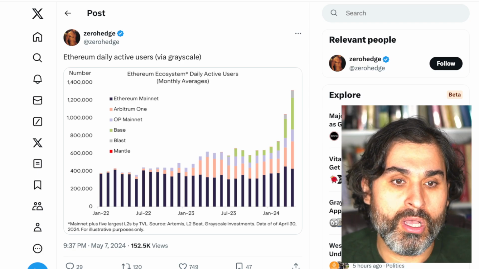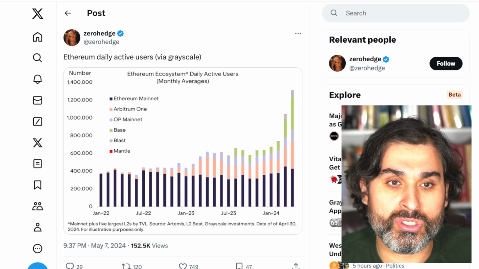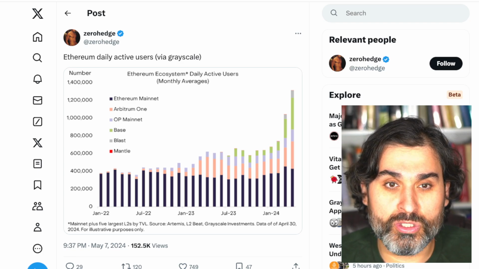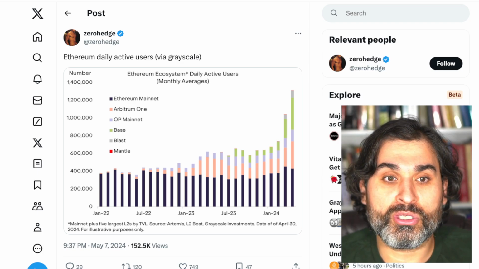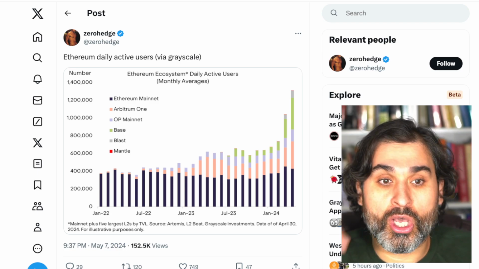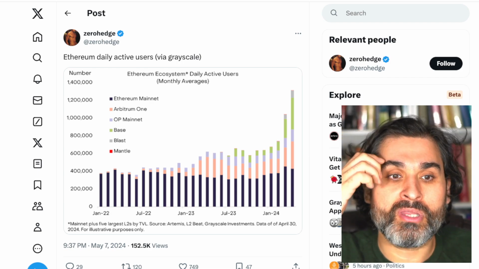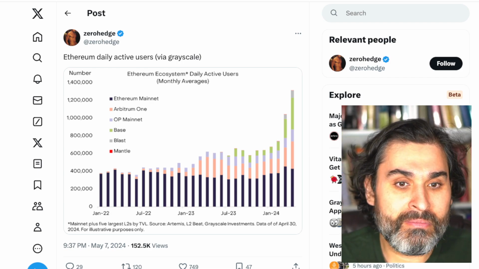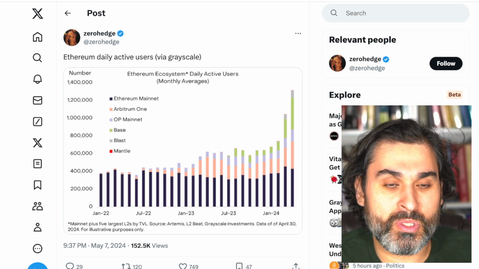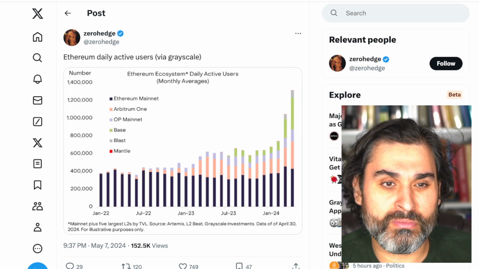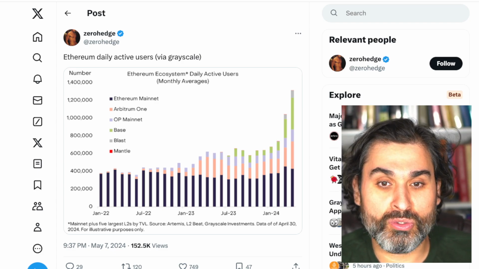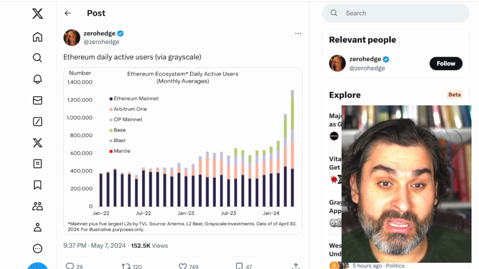So a couple of years ago, we had around 400,000 active daily users. And that number in the Ethereum ecosystem now, using Ethereum and its layer 2s, is up to 1.2 million daily active users. So it's gone up 3x basically. The amount of users on mainnet is about the same, vacillating between around 300,000 daily users, all the way up to around 400 and a bit thousand.